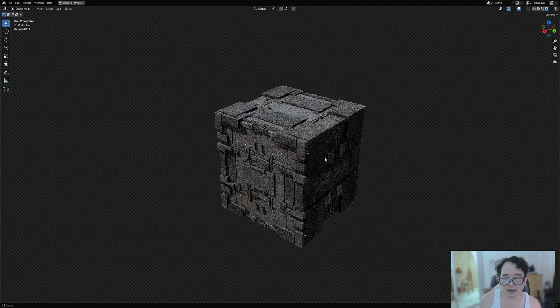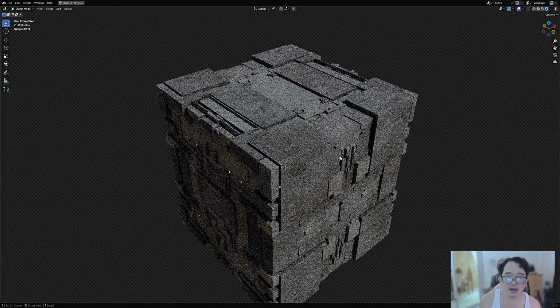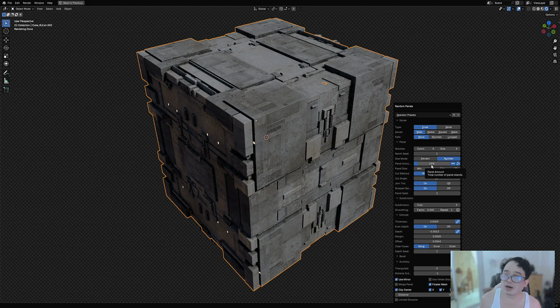Okay, so that is the new enhanced behavior of the panel amounts parameters in random panels, random symbols, and random loop extrude. Random loop extrude acted correctly before this video, but apparently there's something else missing. It's supposed to work like random panels and random symbols, and most of it worked, but not really 100% like the other two operators. So that will be fixed when the update hits.